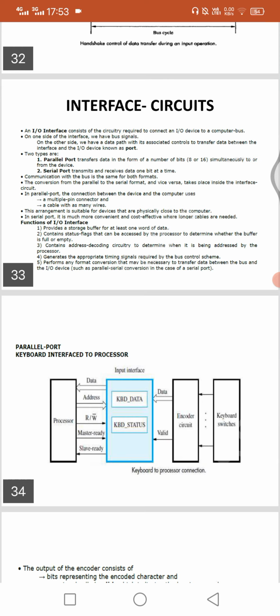An input and output interface consists of a circuitry. Why? In order to connect input and output devices to a computer bus. So for creating a connection between input and output device to a computer bus, the input and output interface forms a circuitry.